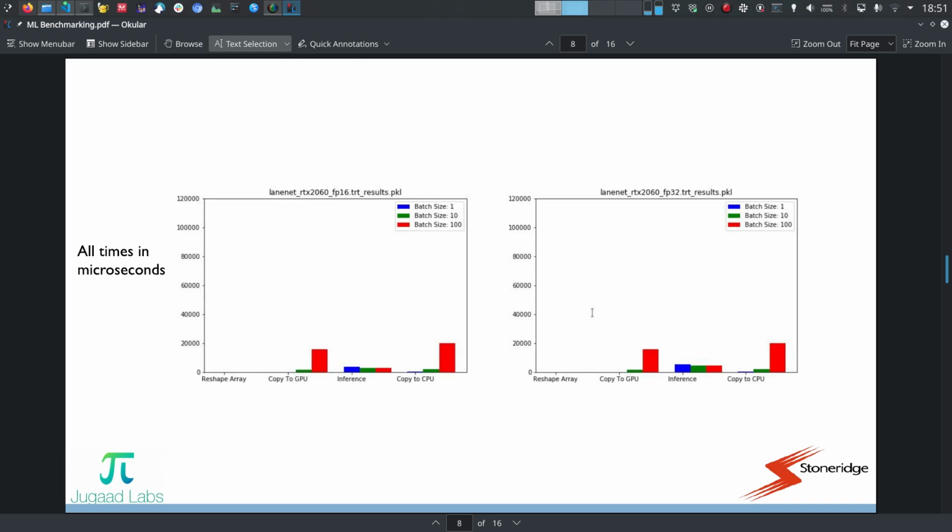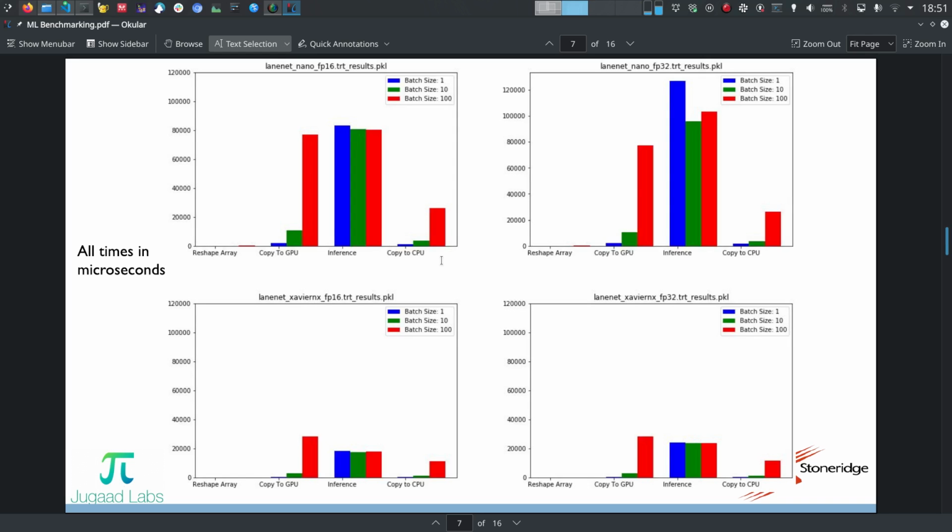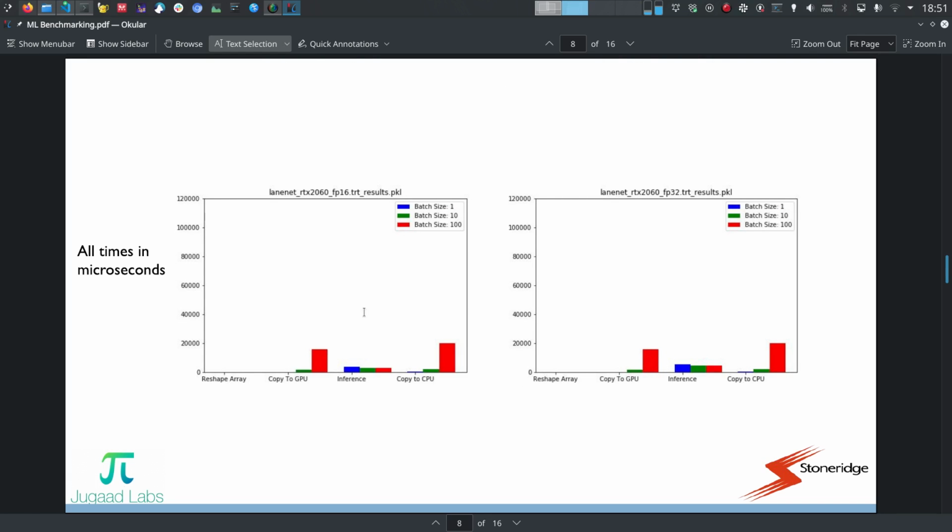On the other hand, when we compare to the gaming laptop, these results can be directly compared, and we can see that the gaming laptop is much faster than both of the systems above, and we get much lower latencies for inference as well as copying times.